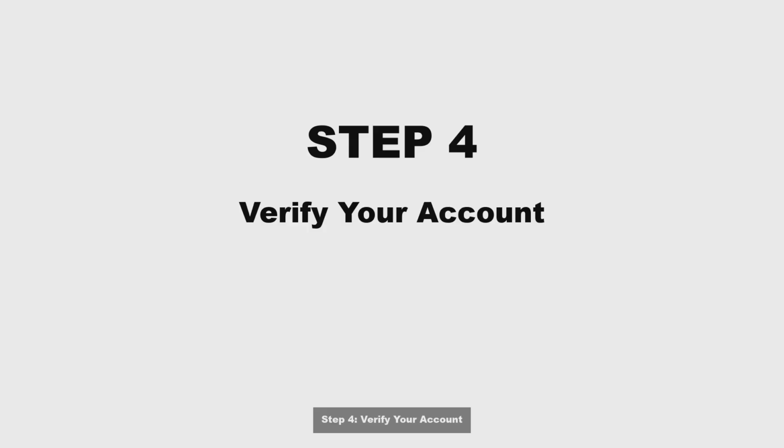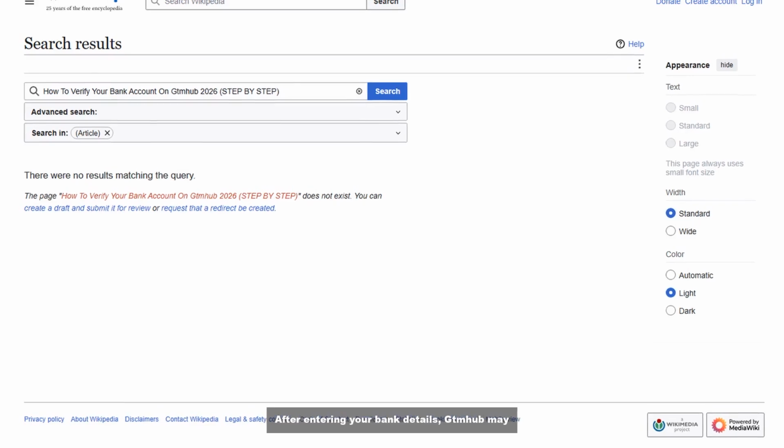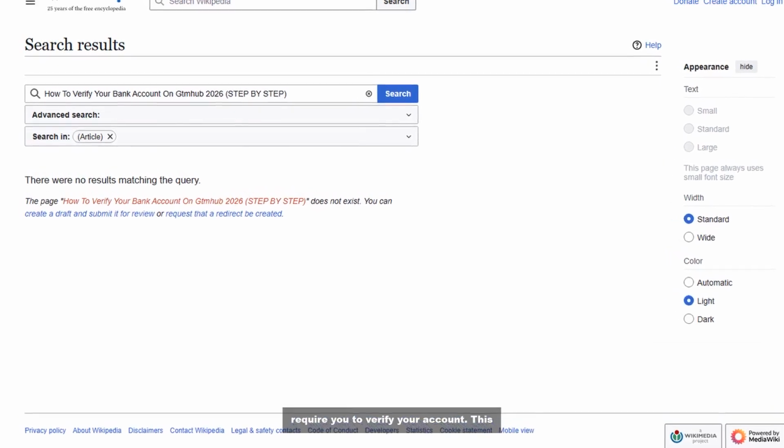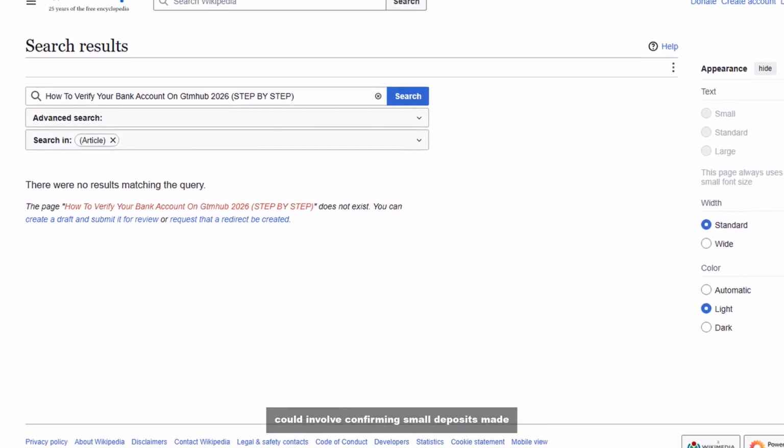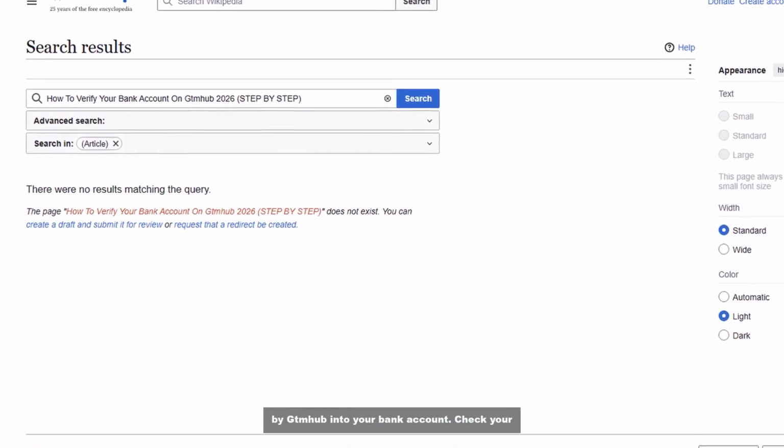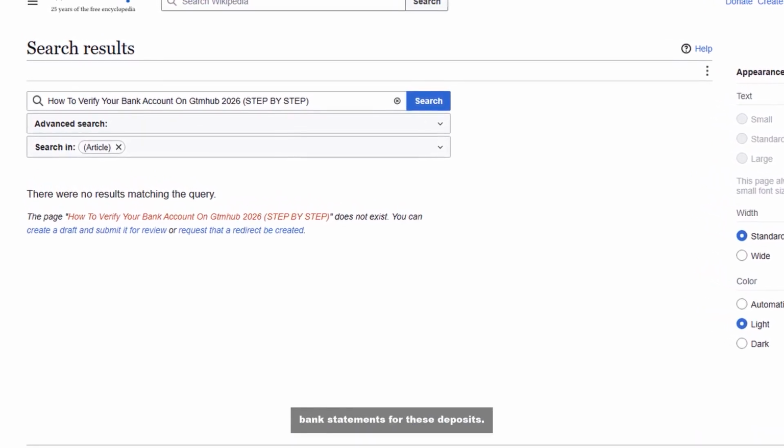Step 4. Verify your account. After entering your bank details, Gtmhub may require you to verify your account. This could involve confirming small deposits made by Gtmhub into your bank account. Check your bank statements for these deposits.